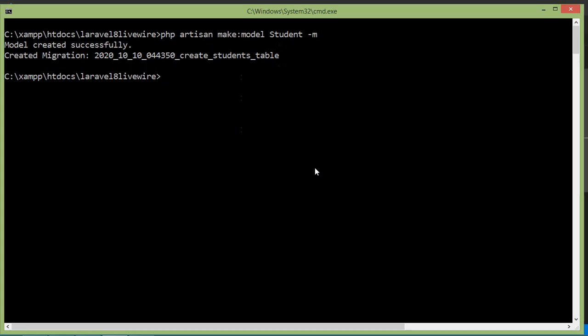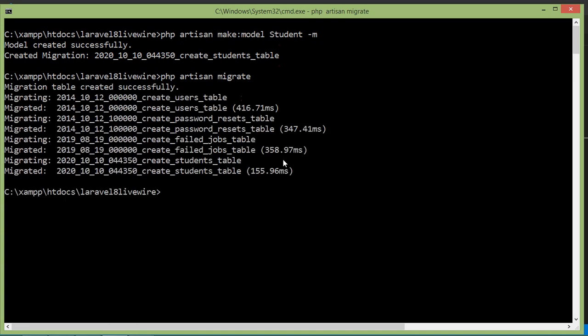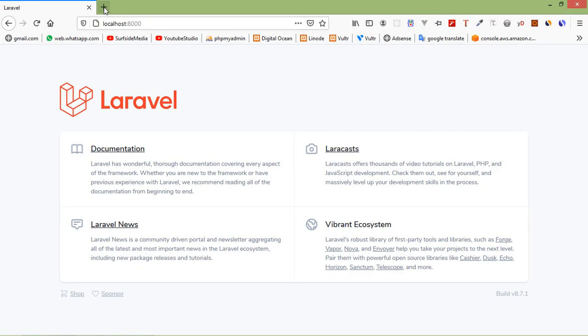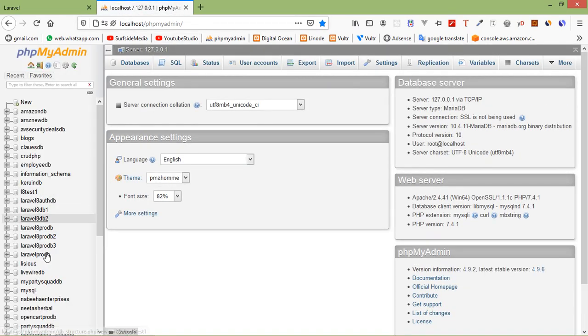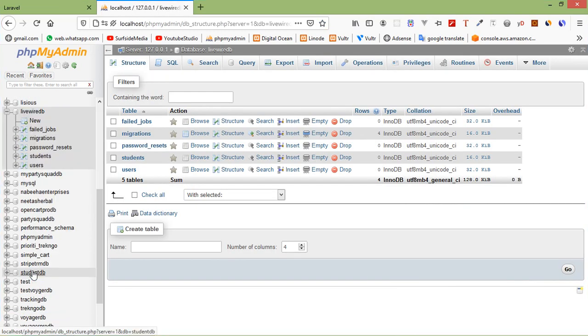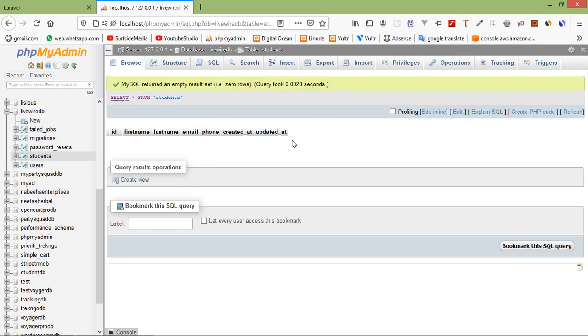Switch to the command prompt and type the command php artisan migrate. Now press enter. Alright, migration complete. Let's see the table. Go to phpMyAdmin, and from here open the database, which is LivewireDB. Now you can see here the students table. Click on browse. Alright, now let's insert some dummy records.